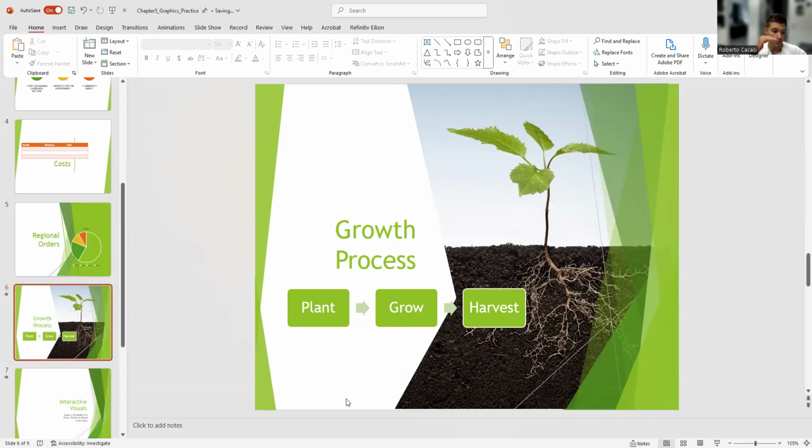Let's say that we had this plant, grow, harvest as a bullet point, and we want to actually make it more visual. Yes, SmartArt is an optimal way to do it, and it's very likely in the exam you will be asked to turn a bullet point list into a SmartArt flow like this. So what you just have to do is select the bullet point and then click on the SmartArt section as we did now.